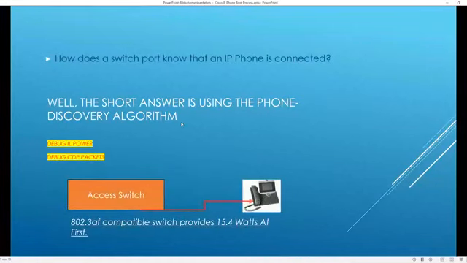And now, how does a switch port know that an IP phone is connected? Let's say I have an IP phone connected to a switch. Even before sending power to this IP phone, the switch should know which kind of device is connected, so that it can distribute the power. The short answer is that it uses a phone discovery algorithm.